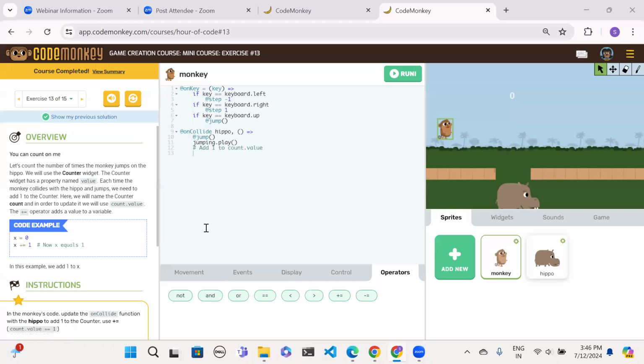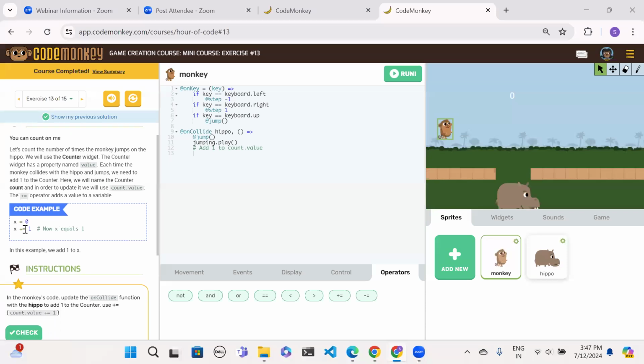Operators include things like is equal to, less than, greater than, plus is equal to. Those are all operators. And plus is equal to is an increment; if it were minus, it would decrement. Just know that they are using the plus is equal to.